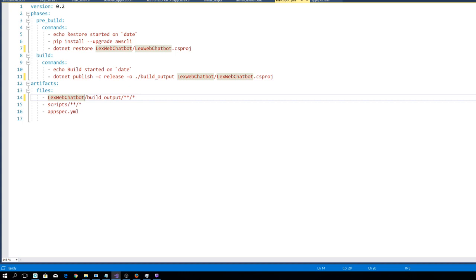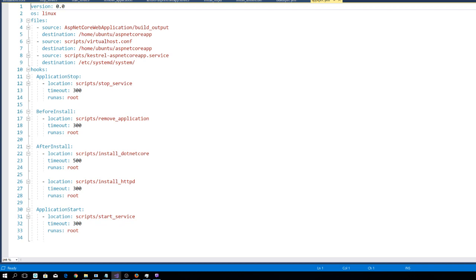Now that we have our build spec pointing to the right application, let's go back here. I know that then my app spec YAML needs to look at that one, not the default one. So I'm going to simply change this. Now I don't want it to deploy on this one, so I'm just going to have this say lex web chatbot instead of the default one. Just make that lowercase. Okay, so that'll be where I want to deploy it to on the actual web server in the container.